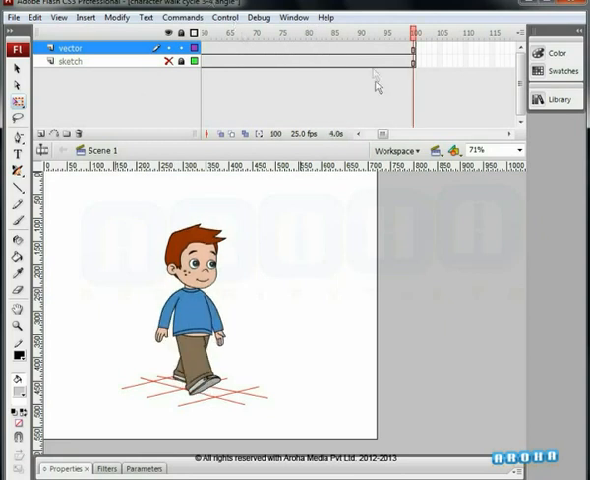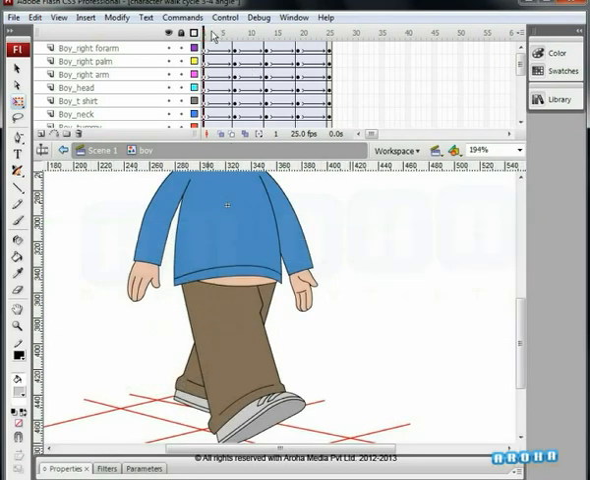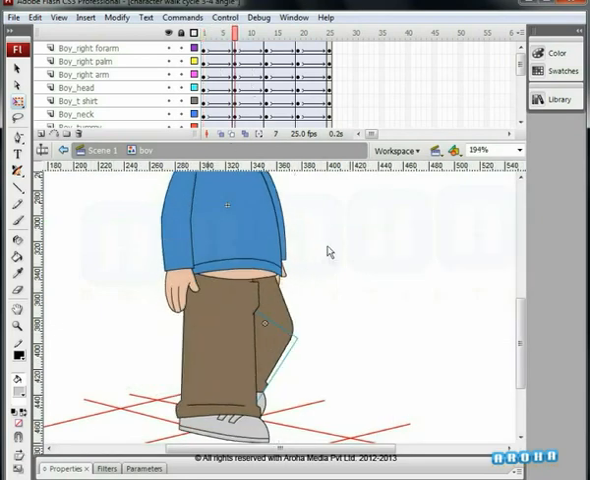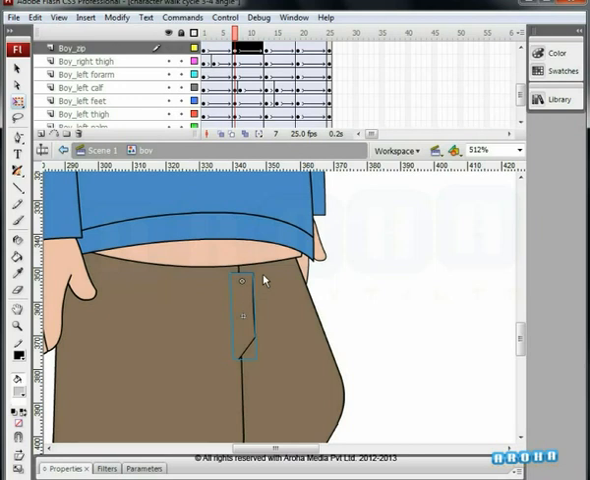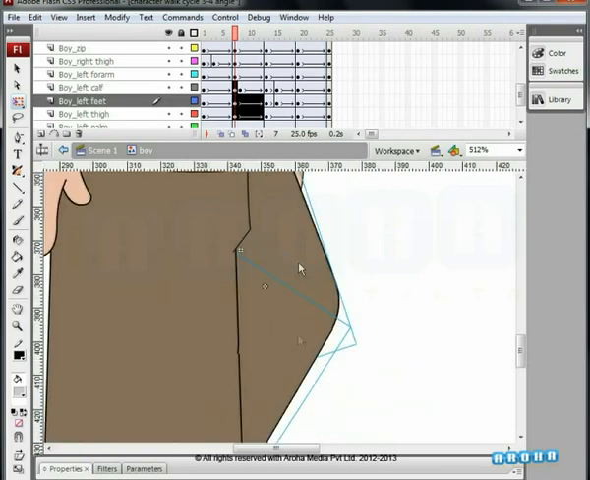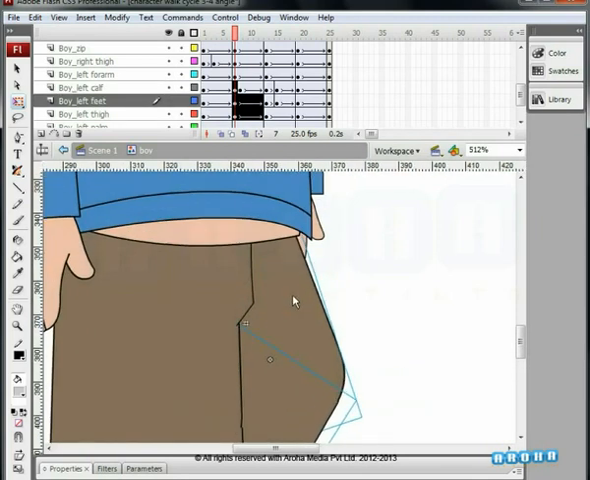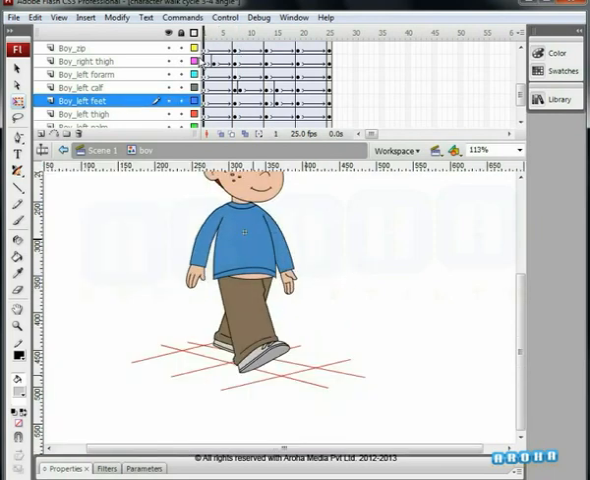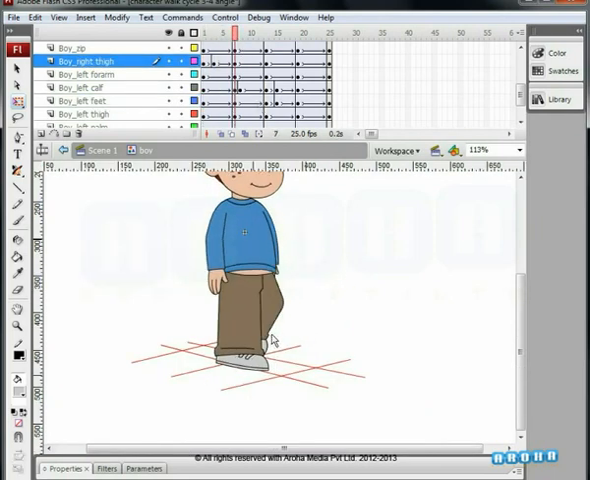Even at this later stage, you should look for problems. You can observe that the zip isn't matching the pant on some keyframes. You can enter the individual symbols again and ensure there are no cuts or leaks. You should also look closely at the outlines of body parts and match them for a smooth animation visual.